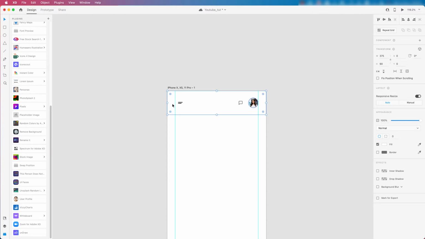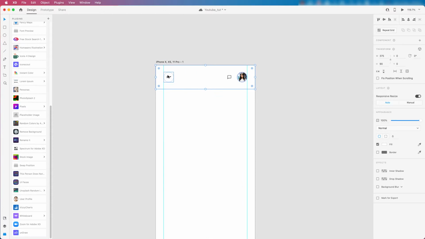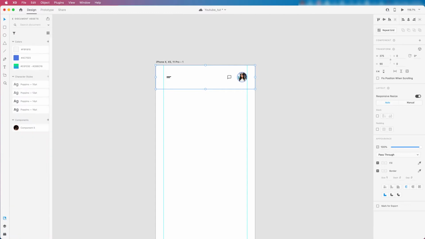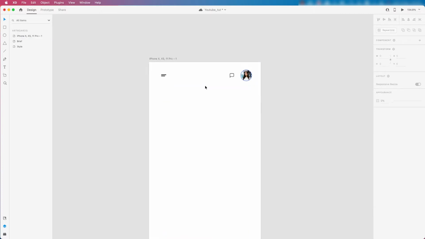So now we have the header section. So the top navigation is done. We want to group everything and call it top navigation. It's always good to name your layers. Just keep them organized. All right.